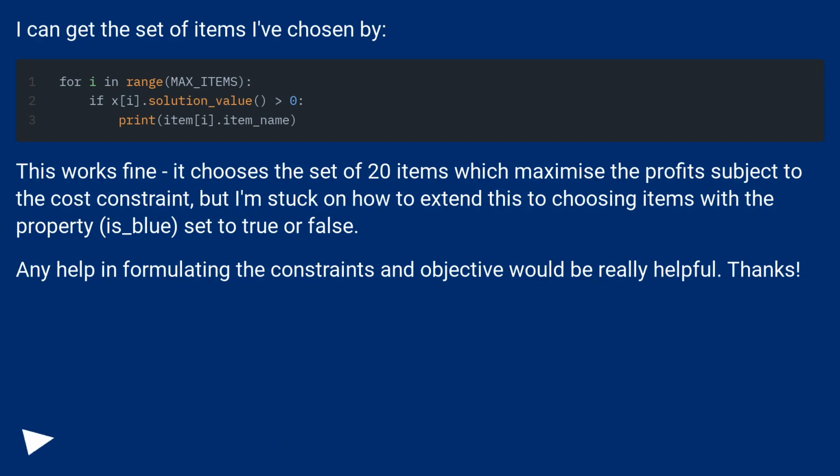I can get the set of items I've chosen by. This works fine. It chooses the set of 20 items which maximize the profits subject to the cost constraint, but I'm stuck on how to extend this to choosing items with the property is_blue, set to true or false. Any help in formulating the constraints and objective would be really helpful. Thanks.